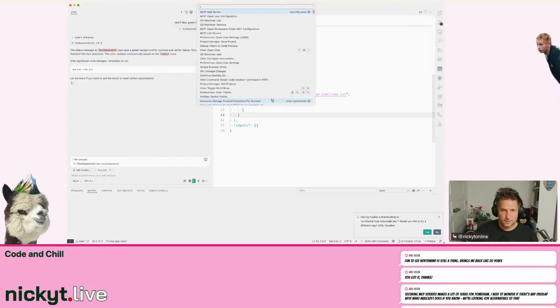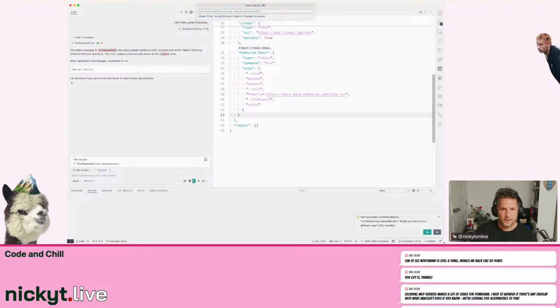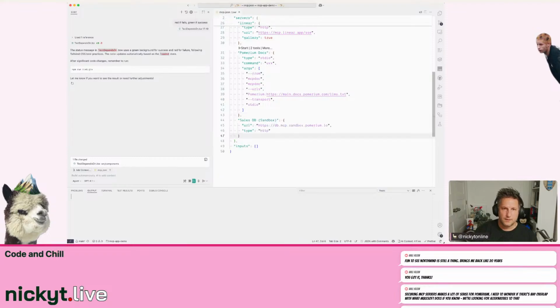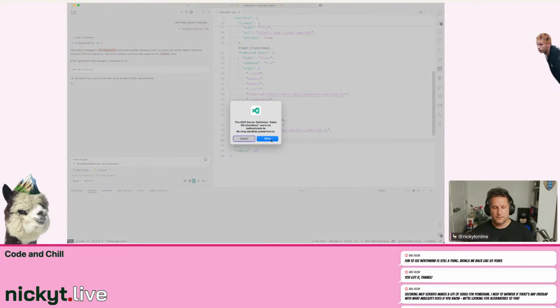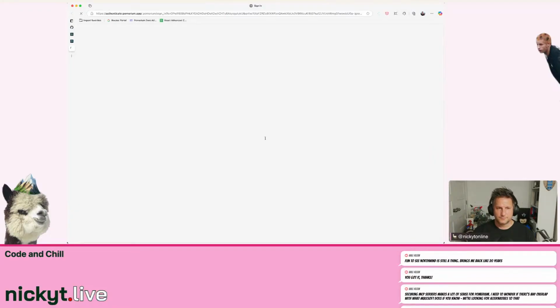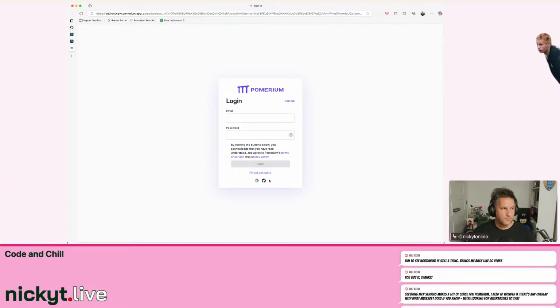And let's do add server. We're going to say HTTP. Here's the URL, sales DB sandbox, just to give a different name. Global, sure. Okay. It's going to ask me to log in. Okay, so now I get redirected to a login.